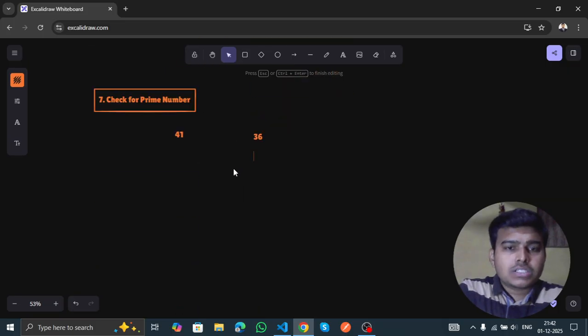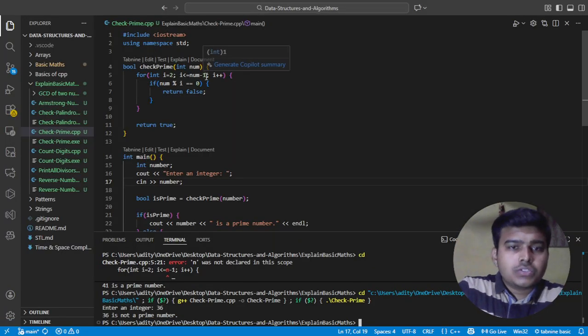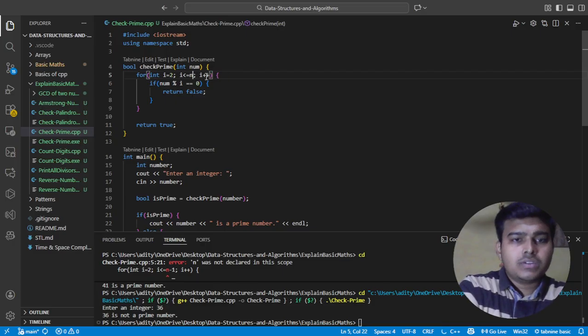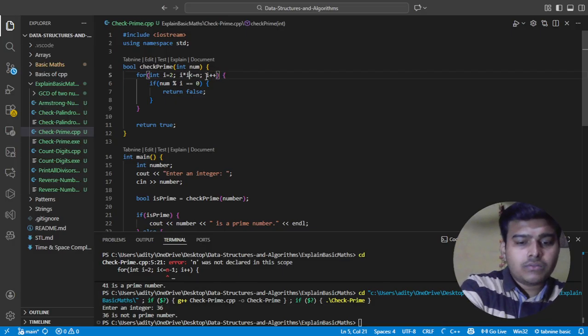So we will be just checking till root n itself, and whatever loop we have written here, we will just run it for this. We will use this i square.